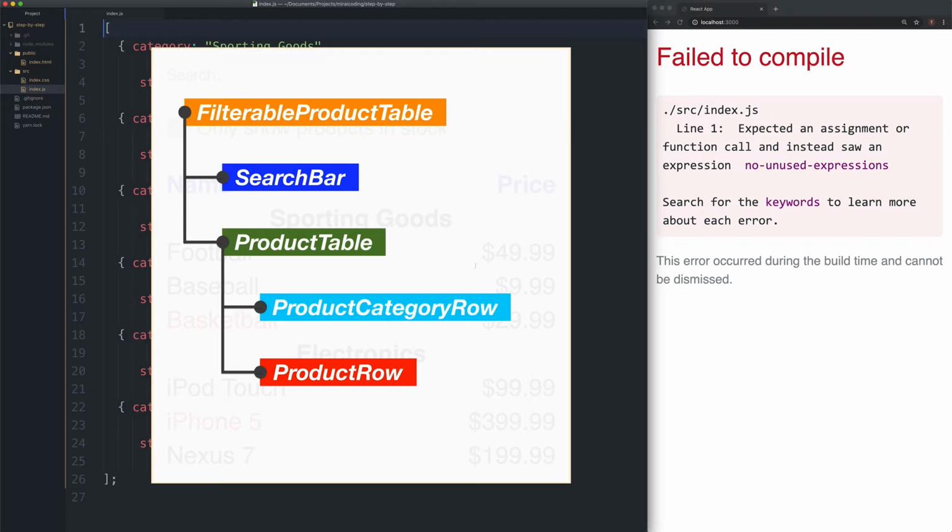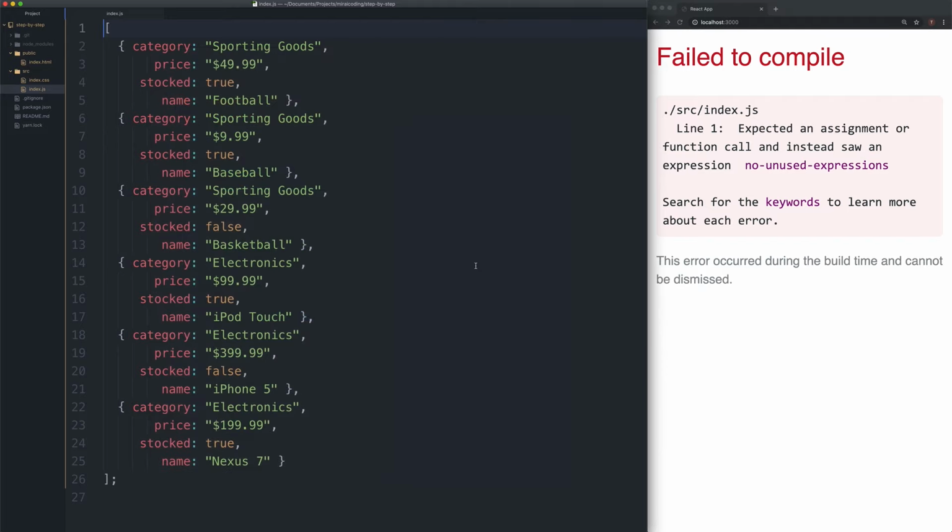We will see why. To build a static version of your app that renders your data model, you'll want to build components that reuse other components and pass data using props. Props are a way of passing data from parent to child. Don't use state at all to build this static version. State is reserved only for interactivity, that is, data that changes over time. Since this is a static version of the app, you don't need it.